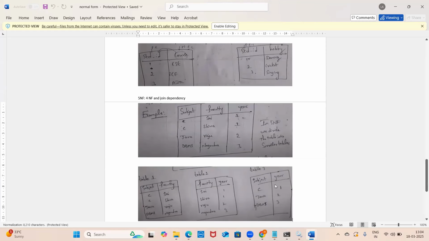We'll split into 3-4 tables like this. Subject, faculty, year, all are repeating. So we have to divide the table into smaller tables like subject, faculty and faculty, year. Itla manam multiple tables kinda split cheskuntam. Then it will be like in fifth normal form. So these are the 5 normal forms we have.